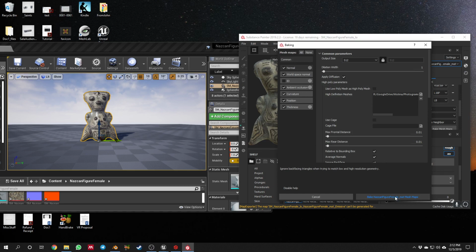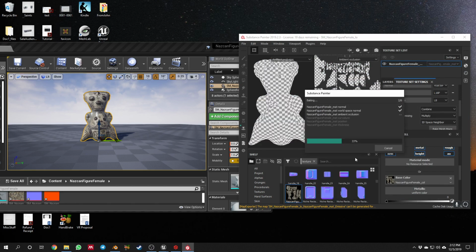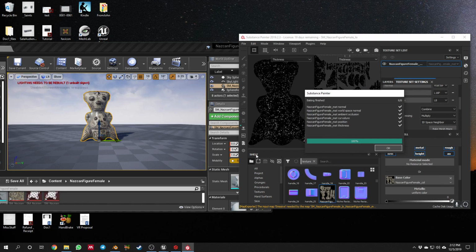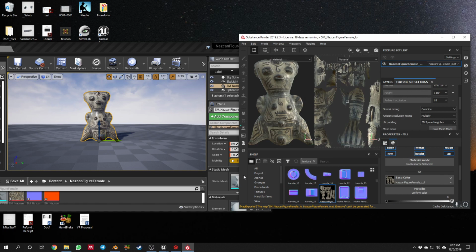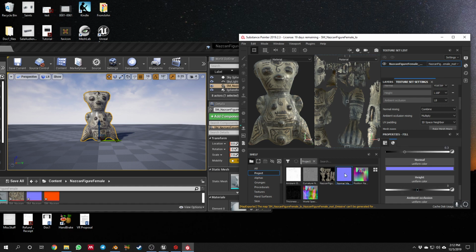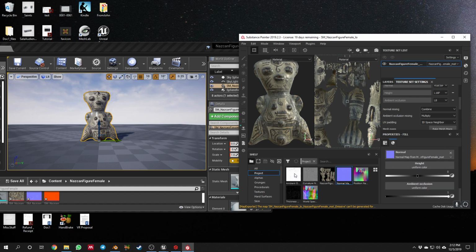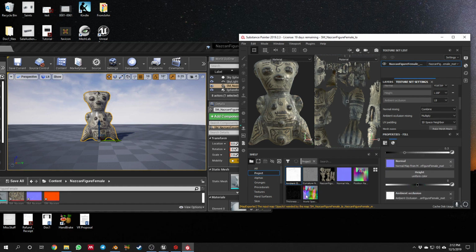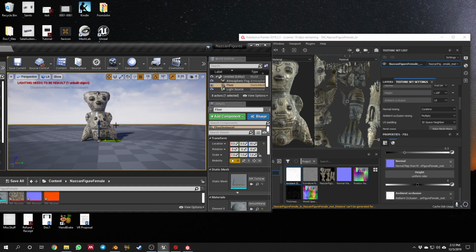All I have to do is go ahead and bake these. And if I hit OK and go to project, you'll see that I've got all my maps in here now. So I'm going to go ahead and drop my normal map in. I've got an ambient occlusion map. And the rest of them I don't really need right at the moment. But you can also see that it's updating automatically into Unreal Engine.